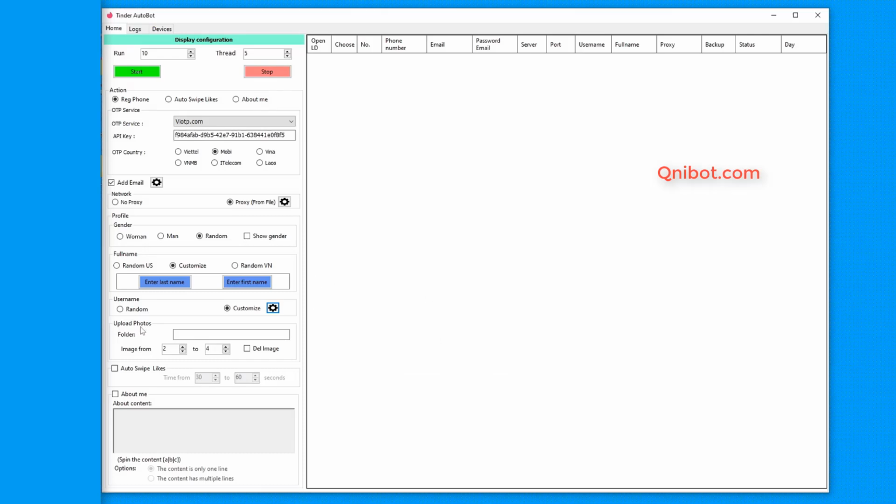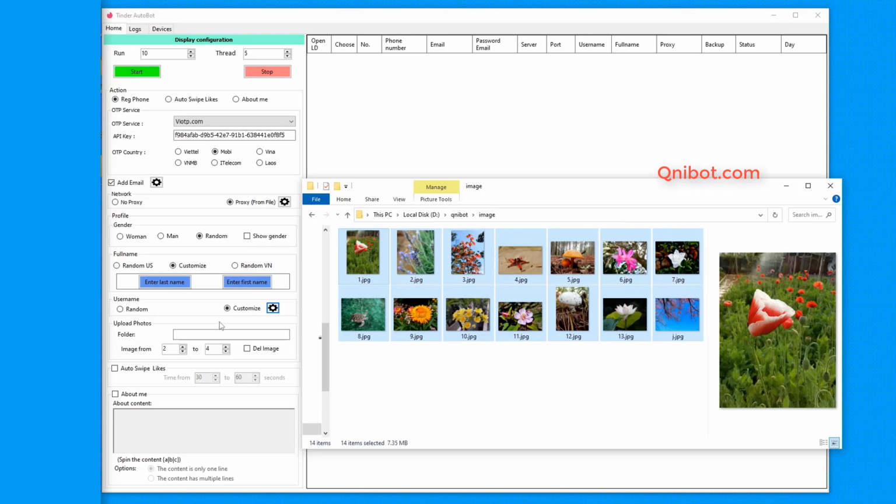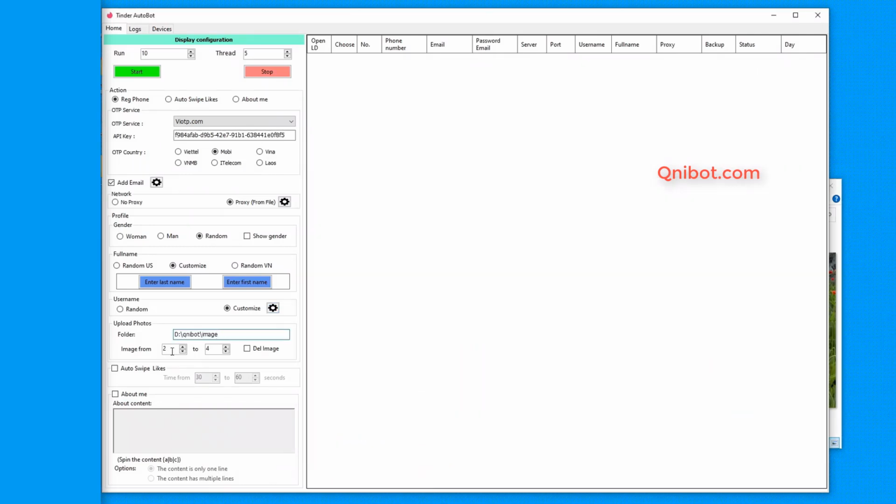Our bot will upload photos automatically after creating new Tinder accounts. You need to create a new folder to save the images that you want to upload. For example, these are the images I want to upload. Then copy and paste the photo folder path into the folder section here.